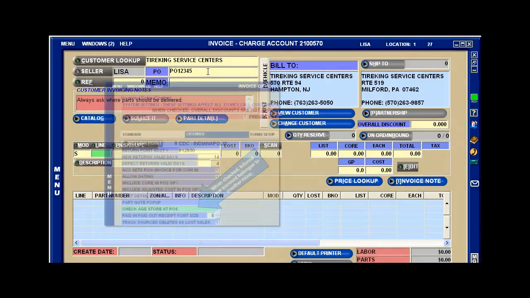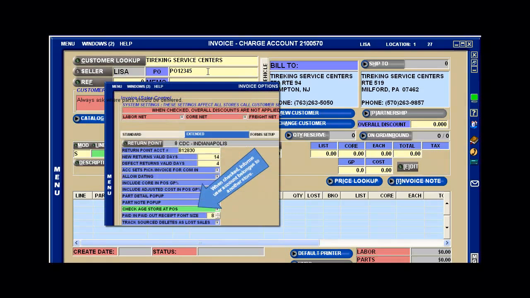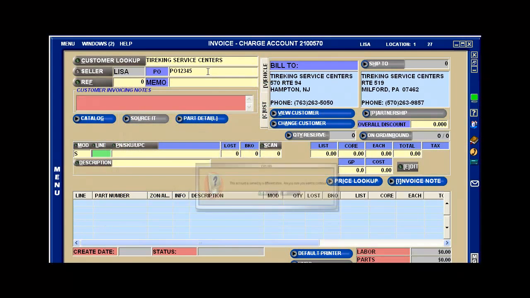If separate age stores are used, the Check Age Store at POS flag on the invoice options screen determines whether or not a customer should buy from the current store if their account is assigned to a different store. However, the sale is not prohibited.